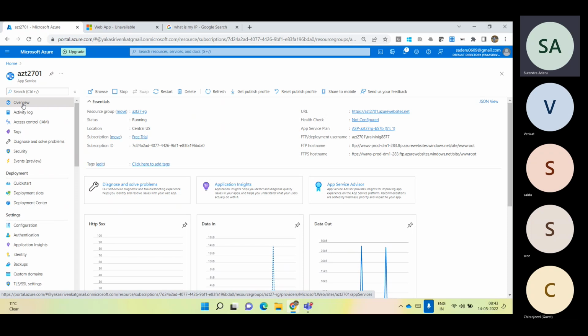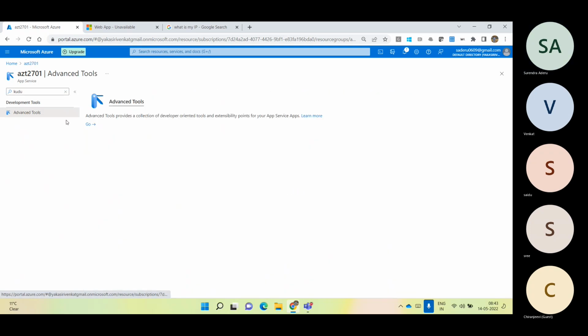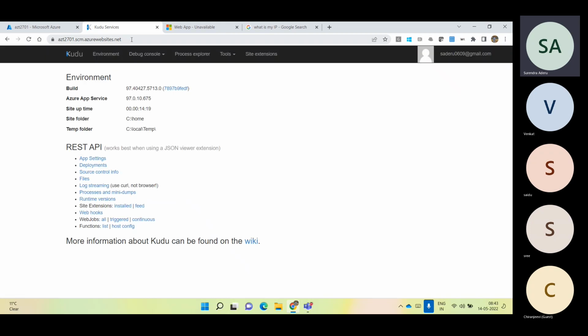In some scenarios, if you want to know the backend virtual machine configurations and troubleshooting settings, we have a window called the Kudu console. You just type Kudu here and you will get Advanced Tools. Click on this and just click on Go. When you click on Go, it automatically opens one more URL, that is your website name .scm.azurewebsites.net. This is the backend of your Azure website.